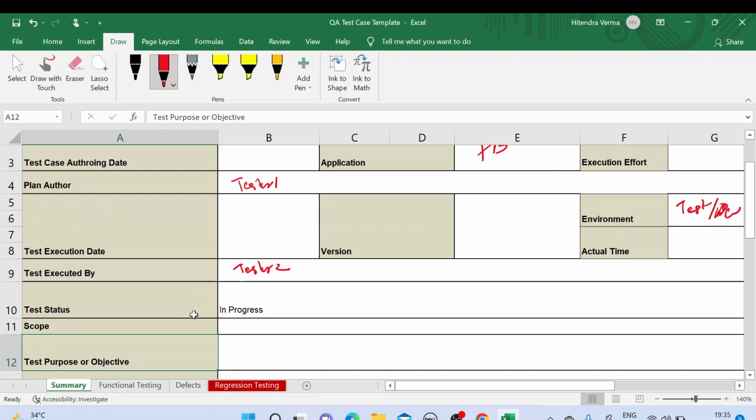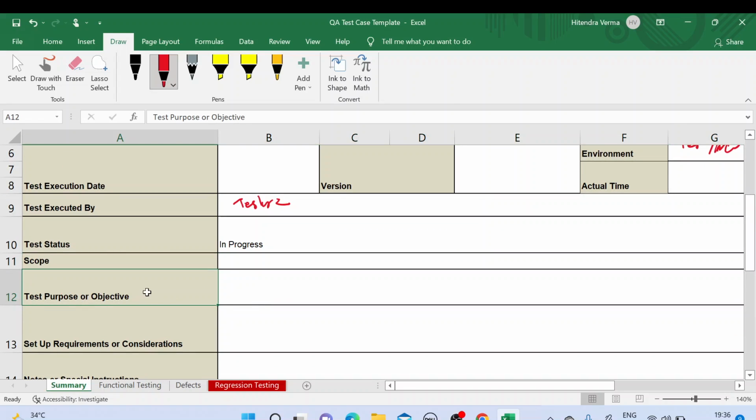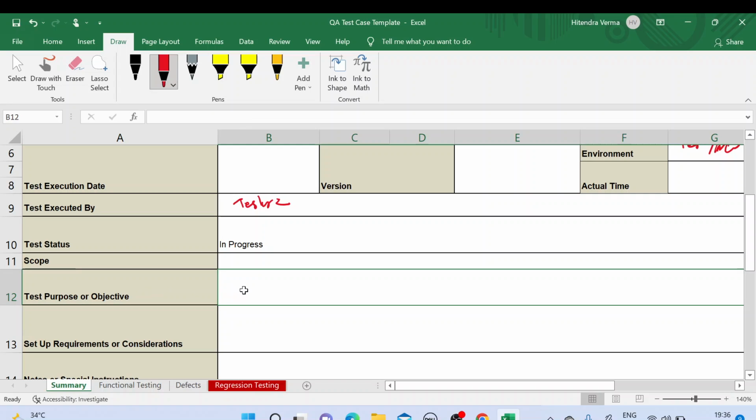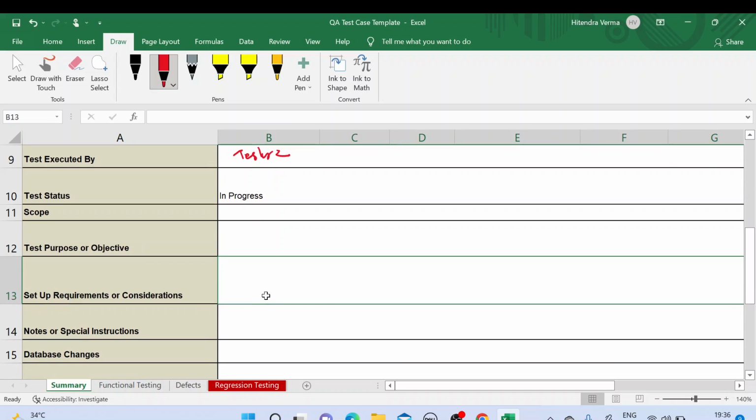Now what next, we have test status as well, so you need to put the status, like whether it is in progress or completed or pending, whatever the status of your testing is. Scope of the testing, again you need to put in this particular section. Test purpose or objective: what is the objective of your testing, you need to mention. Setup requirements or considerations: if you have some considerations or requirements, you need to put them here. Notes or special instructions while testing, again you need to mention here.